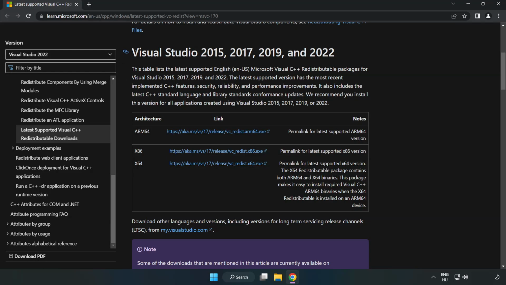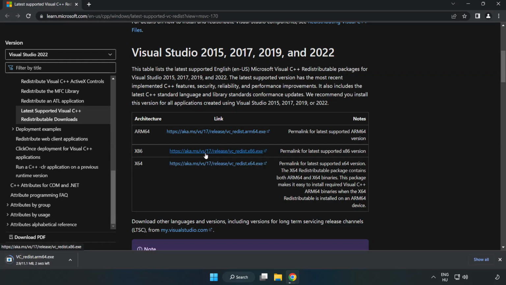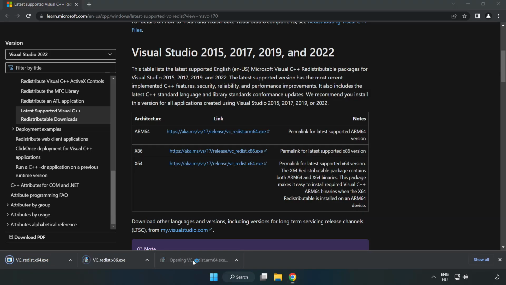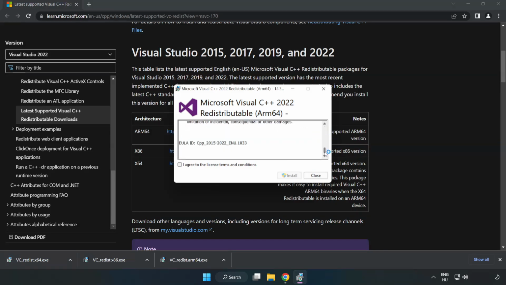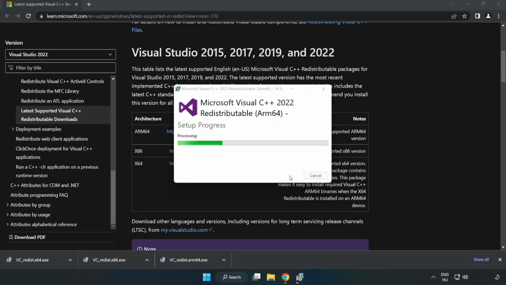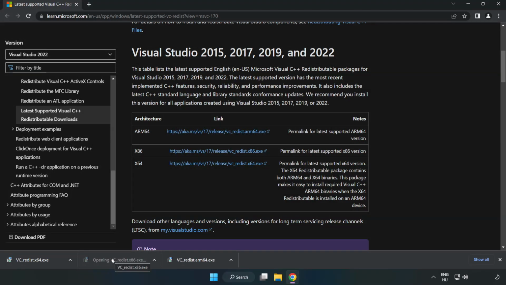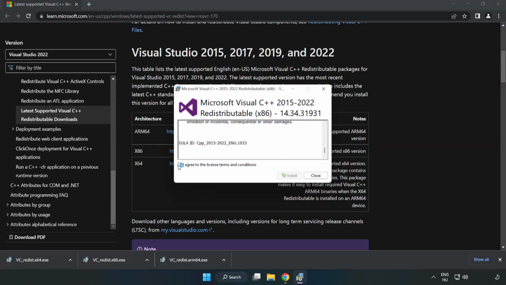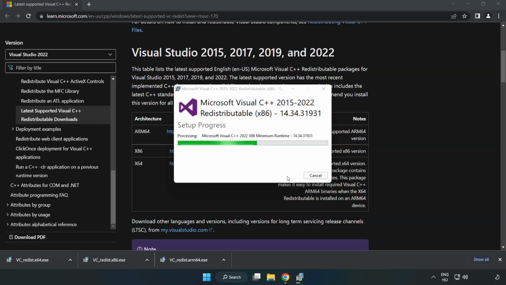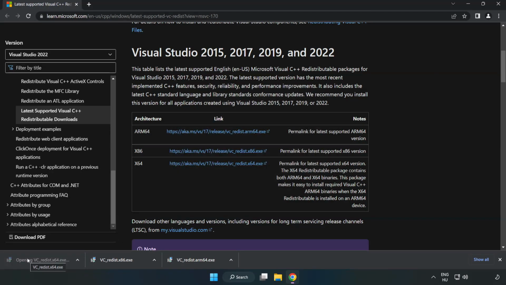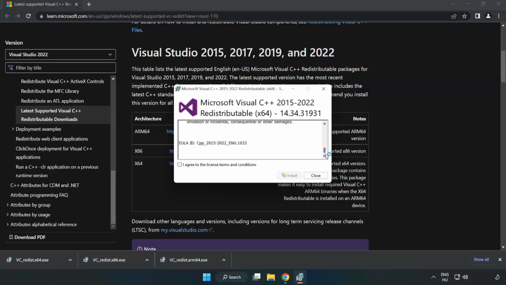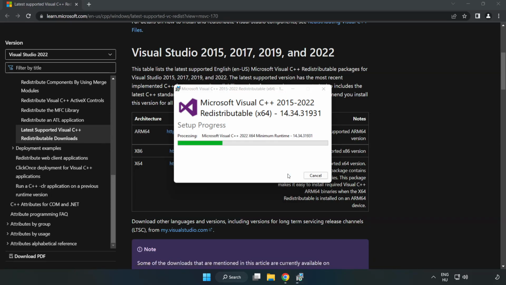Close DirectX website. Go to the website, link in the description. Download three files. Install downloaded file. Click I agree to the license terms and conditions and click install. If it fails to install, no problem. Repeat for the other. Click close. Repeat for the other. Click close.